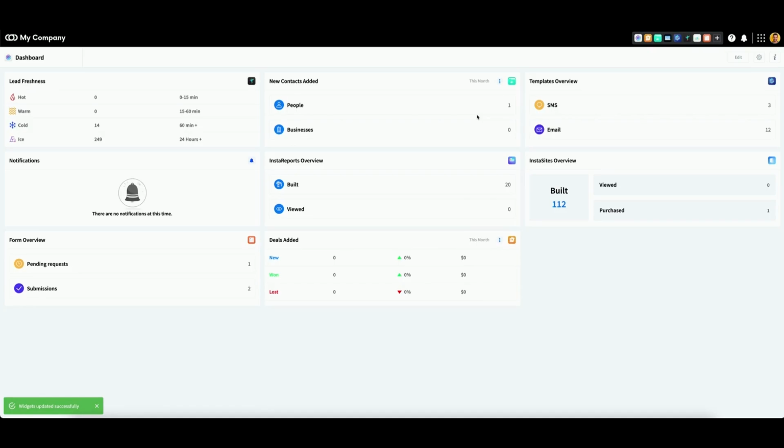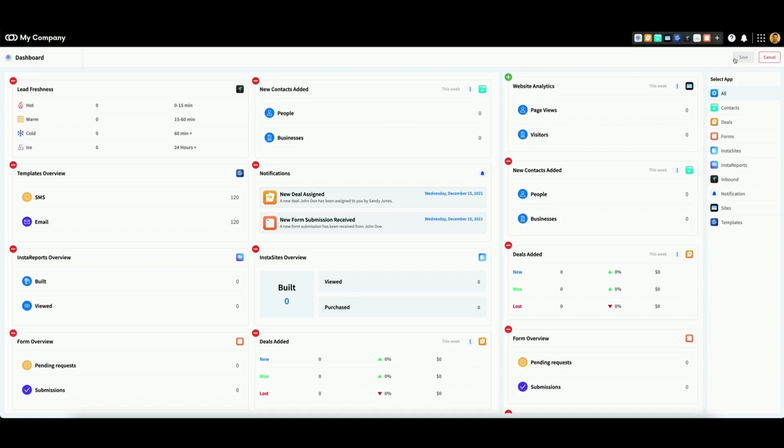Finally, the dashboard features an edit button in the top right corner that allows you to customize your dashboard experience. Clicking the edit button will cause the page to enter the editor view. This splits the page into three sections from left to right. On the left, you have your currently displayed widgets. In the middle, you have a widget preview. And on the right, you have a list of available apps.